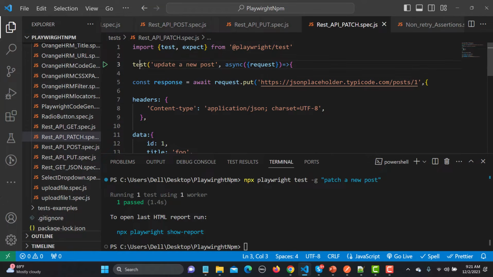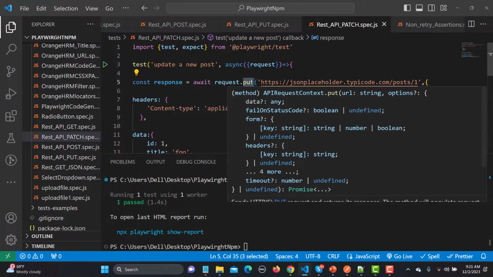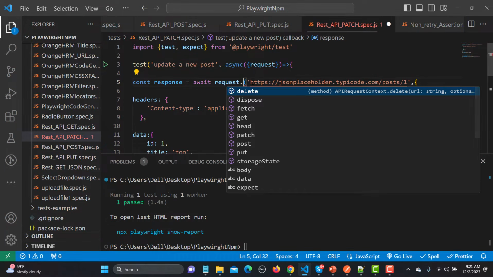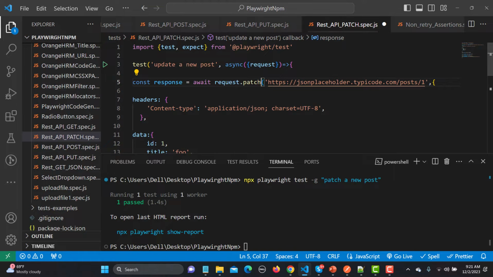Within the test method, we are passing a request fixture so that this test will focus on the request only. Then I'm creating a variable called response. Response will consist of all the details: my response data, my response body, my response headers, my status code, everything. In order to make this kind of request, await, here you see that we need to provide a method. Right now we are using patch, so dot patch. And save this.